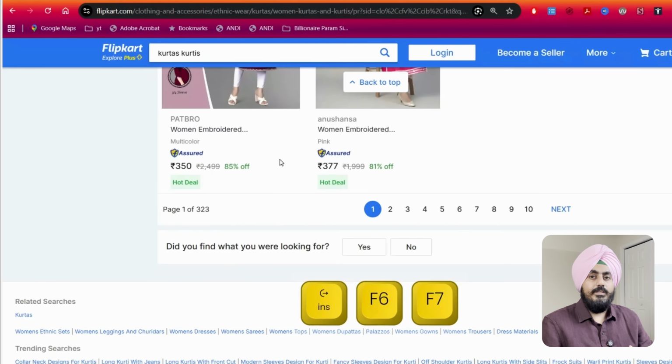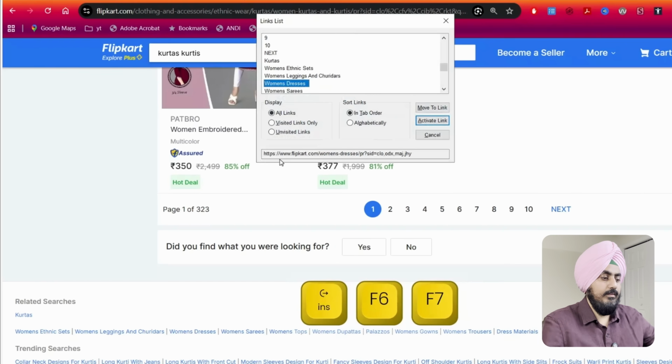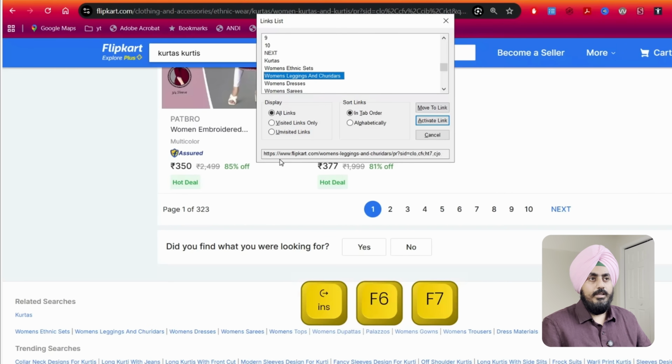And in case you're wondering how to see the entire list of all links at the same time, the shortcut key is Insert F7. Links list view, women's. Now, when you press Insert F7, it provides us a window or a dialog box listing out all the links present on this page. And you can use your up-down arrow keys to go from one link to another.